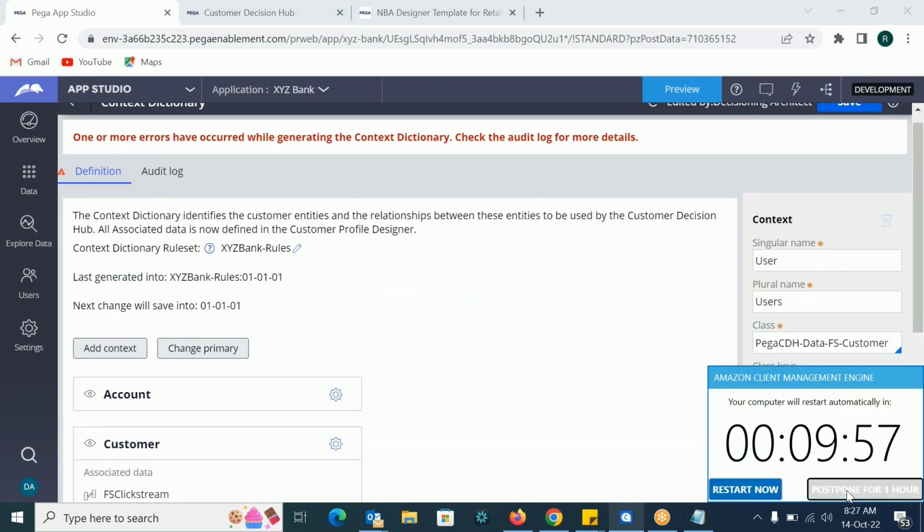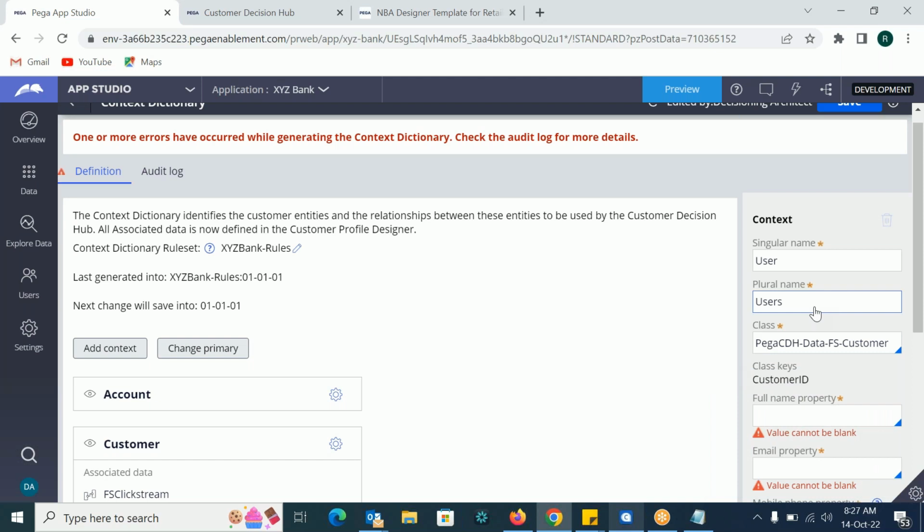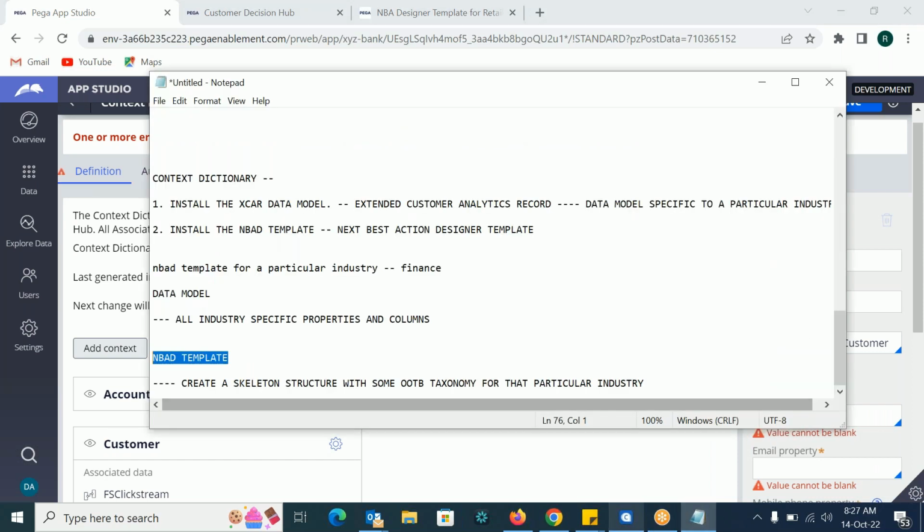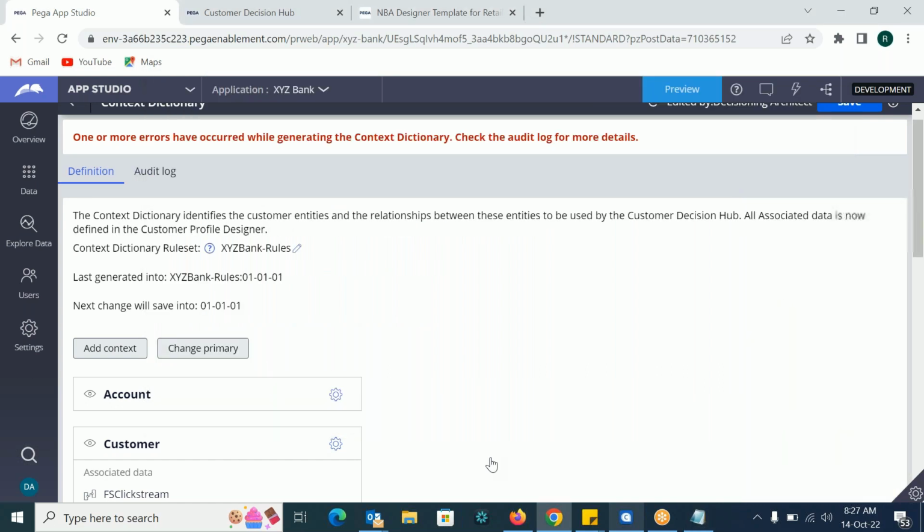But this is the procedure you need to follow. First, you install the data model, which will import all the property columns related to that industry. Then you have to install the NBAD template, which will import the OOTB skeleton, OOTB offers, and everything. Any questions still here?